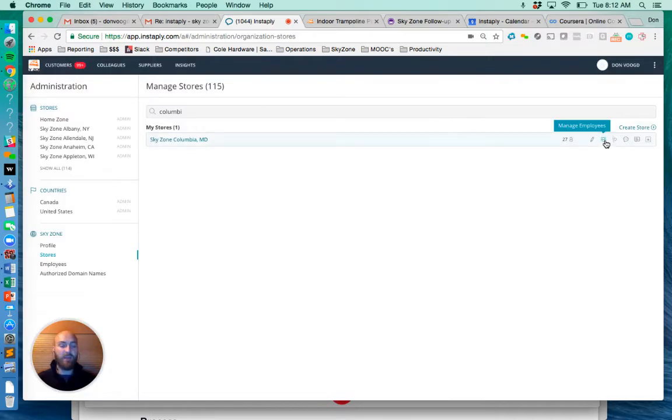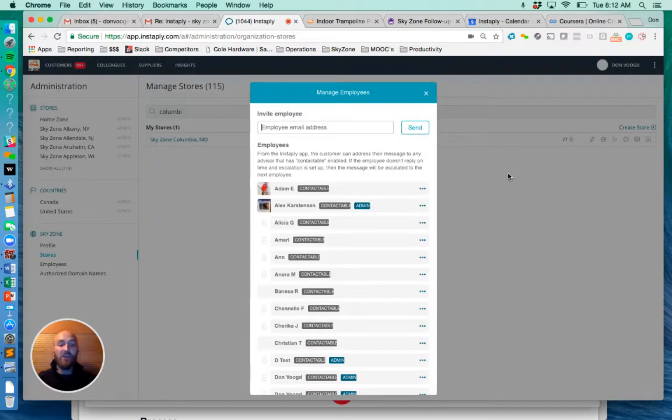Secondarily, here we have a little Manage Employees tab. Any new employee who you want to add to have access to this software can be added simply here, so long as they have an @skyzone.com email address. By simply clicking their email address in this box and hitting send, they'll be sent an email invitation to create their own account. If they don't have an @skyzone.com email address, please just send us their first and last name to don.vogue@instapply.com, and I'll create an account for them.